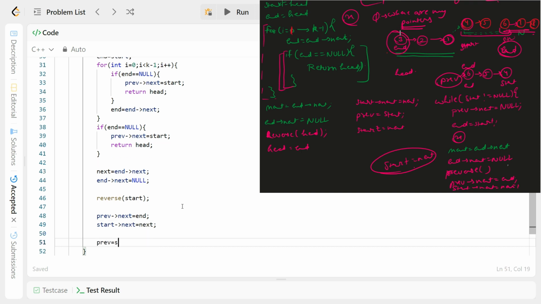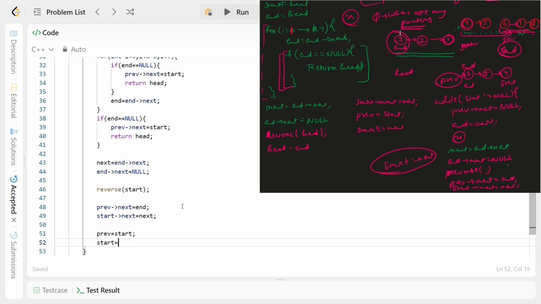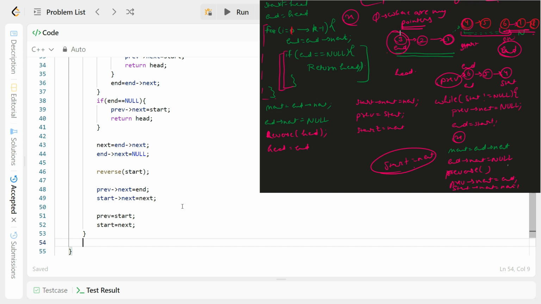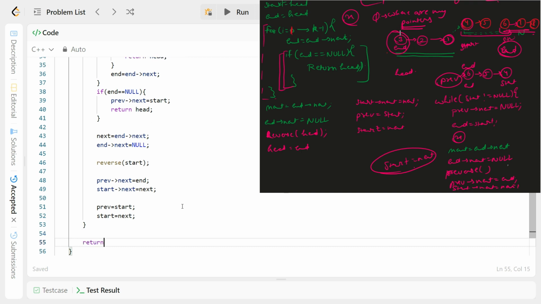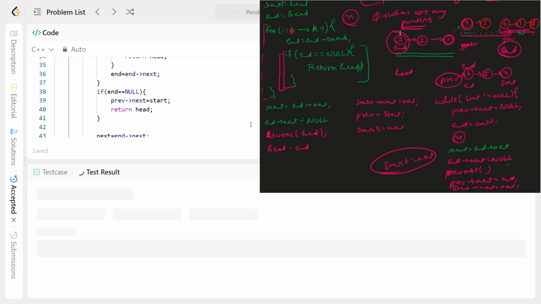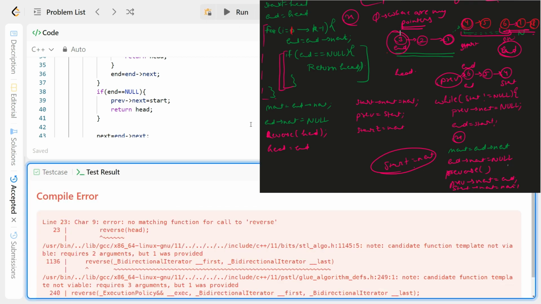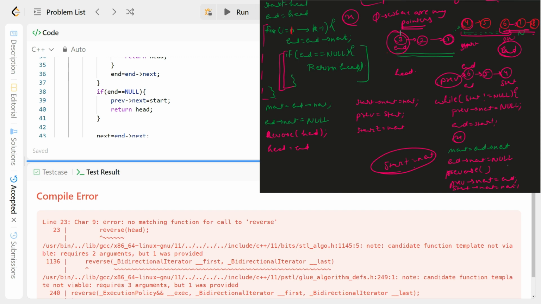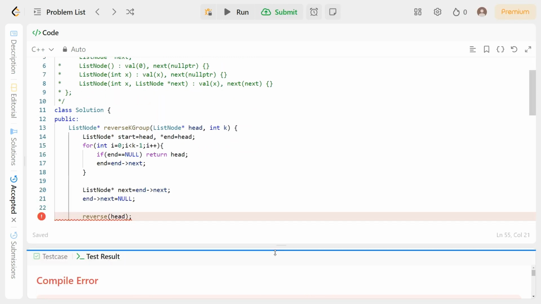Moving forward, I will say previous equals start, and start equals next. That is just a simple traversal technique, right? Previous equals start, start equals next. And after this while loop finishes, I can simply return head. Hope it will work. This should not give any error. And there has been some mistake. Oh, I have not declared the reverse function, right? So let me write it down really fast.